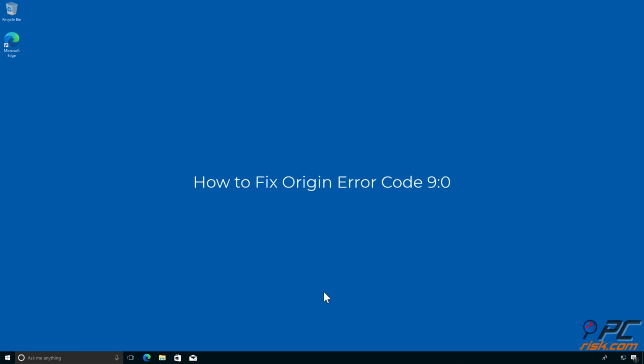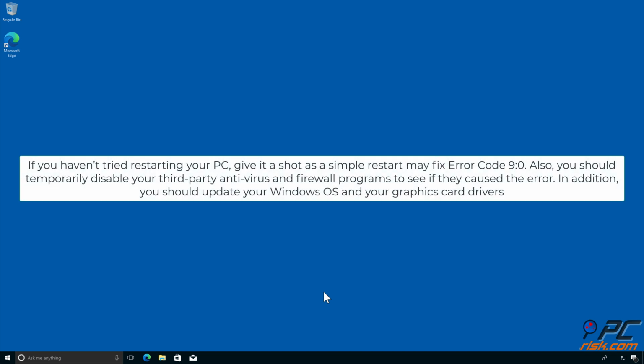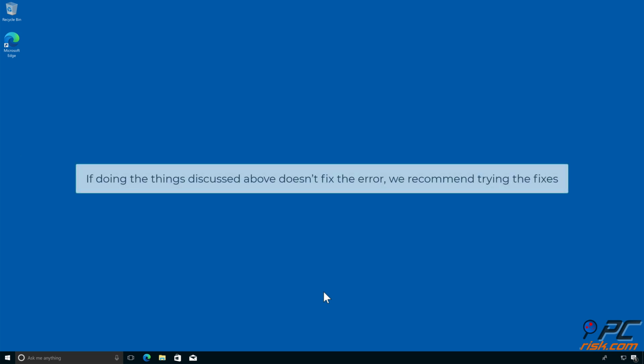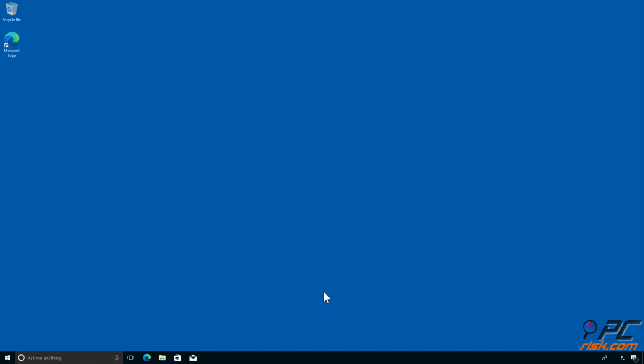How to fix Origin error code 9:0. If you haven't tried restarting your PC, give it a shot, as a simple restart may fix error code 9:0. Also, you should temporarily disable your third-party antivirus and firewall programs to see if they cause the error. In addition, you should update your Windows OS and graphics card drivers. If doing these things doesn't fix the error, we recommend trying the following fixes.